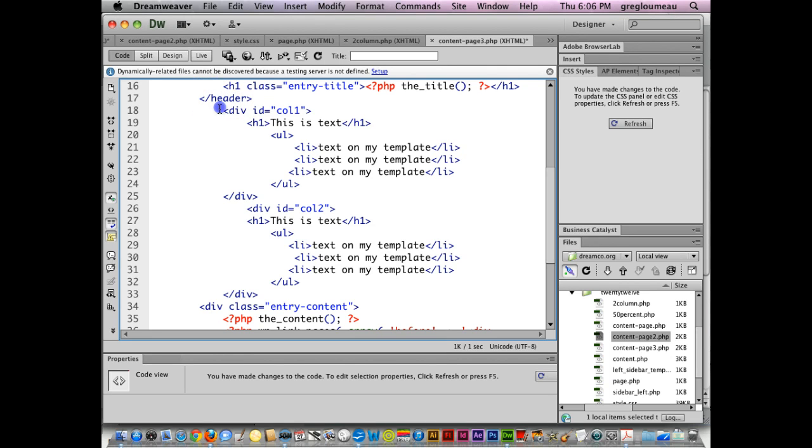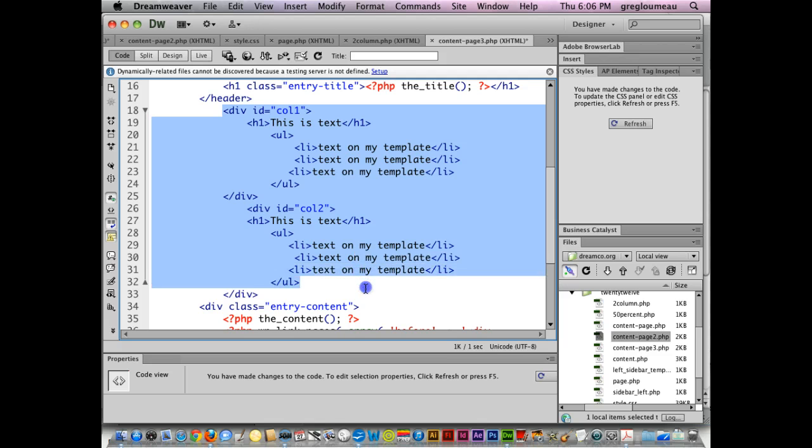Okay, so what you need to do on your computer is type everything that I've highlighted there.